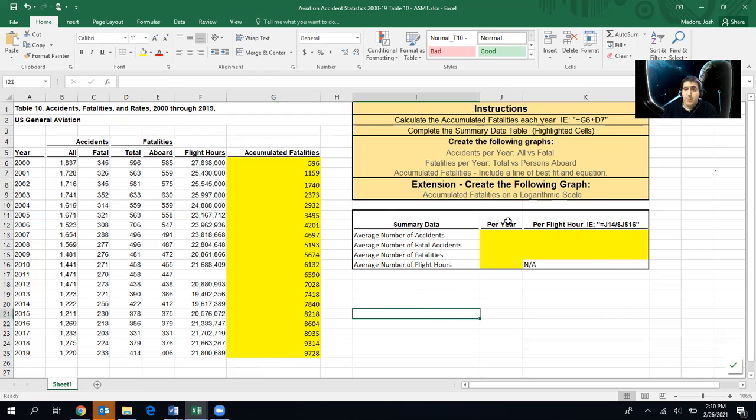Next thing we want to do is complete this summary data table. Now we're just looking to complete the highlighted cells. So let's start over here in the per year column, right? So we're looking to calculate a number of averages. So the average number of accidents per year. So if we come over here, we see accidents. All accidents are stored in column B. And we want to see, on average, how many accidents occurred every year.